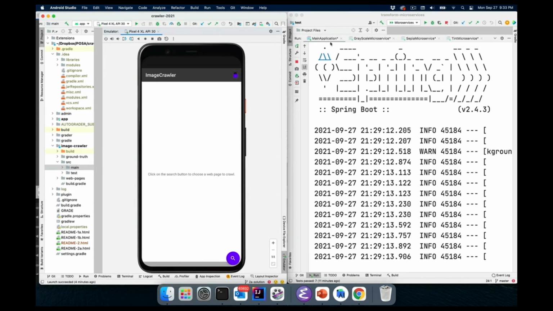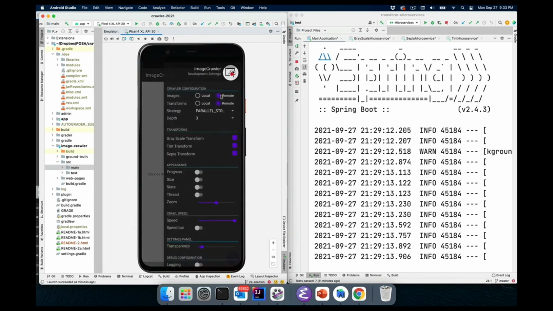So I've got the main application running and the Eureka discovery service running, and then the three microservices running, Grayscale, Sepia, and Tint. Over here on the left-hand side, we're going to come in and set some configurations. We've set the transforms to run remotely. We've set the images to be downloaded remotely. We've turned on Grayscale transform, Tint transform, and Sepia transform, and we've chosen the parallel streams implementation.